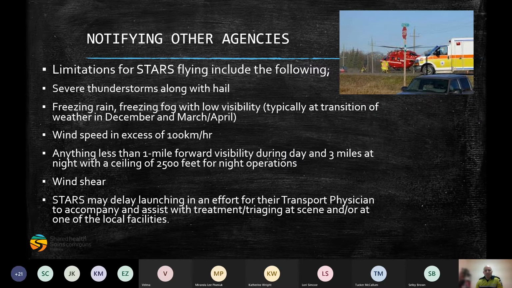I always find it interesting. People are like, well, I call STARS, but they're not flying. So how come they don't fly? This is one that I asked about. So this is what was actually given to me by STARS of why they don't fly.